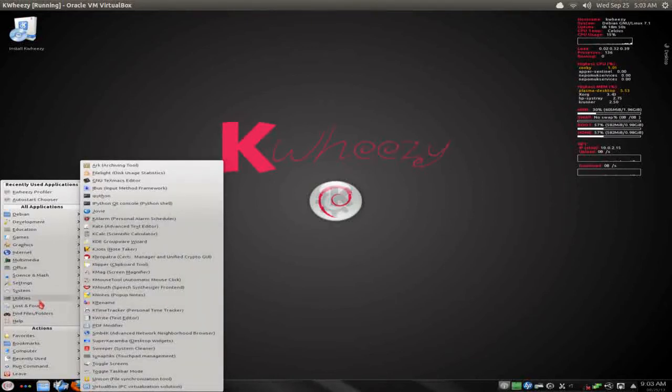For utilities, once again, just loads and loads of stuff installed already. Which brings me to, I did have a couple of problems with KWheezy, and one of the things is the bloat. Now, I understand that they wanted to give the user more out of the box, but in my opinion, they went a little bit overboard on, well, they went a lot overboard on this. I would have liked to have seen them pare down the applications that they're offering. They're just giving way too much, in my opinion.